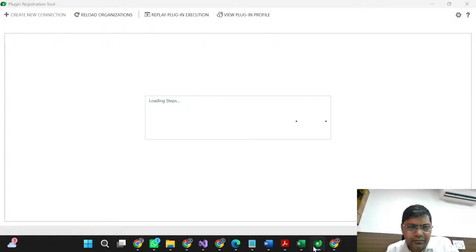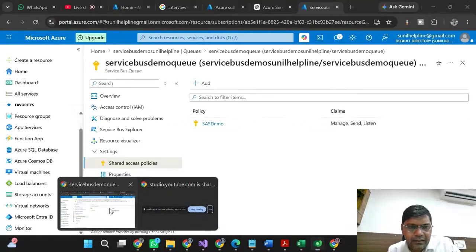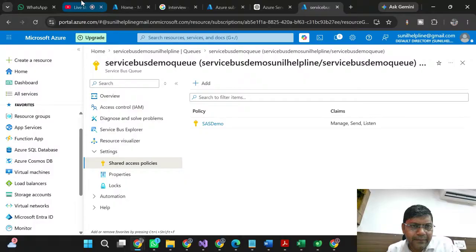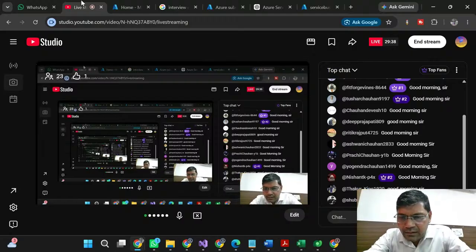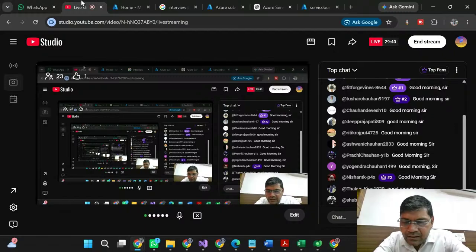So let's try to use this one. It is taking some time to load all the steps, all the users, all the messages. Till now, do you have any doubt, any issues, any concern? This is Azure Service Bus. Try to understand if you added this.